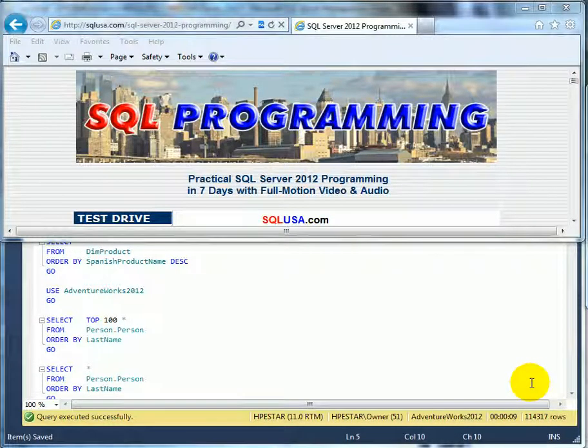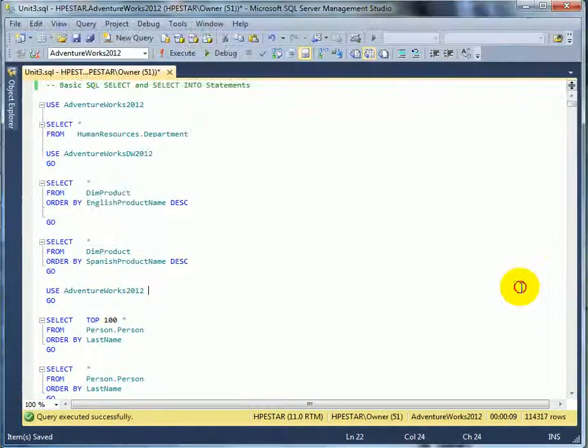Practical SQL Server 2012 Administration and Programming: SELECT Statement, Basic SQL SELECT and SELECT INTO Statements. SELECT is the query statement and the most famous statement of the SQL language. Whenever we want to retrieve data, we have to say SELECT.